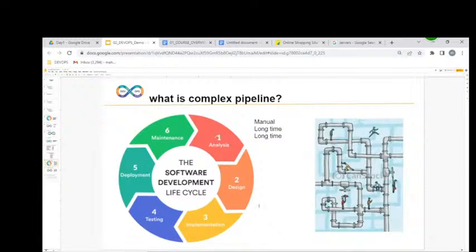It is a manual process from analysis to design, design to implementation, implementation to testing. Due to the manual process, if you get any issue in the middle, identification will take a long time, and resolving will also take a long time. That's what we call complex.